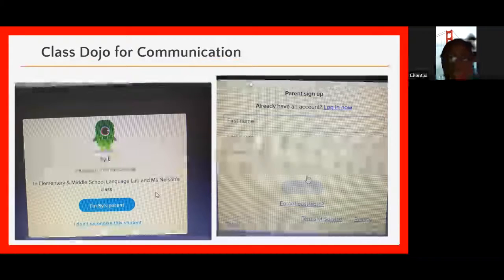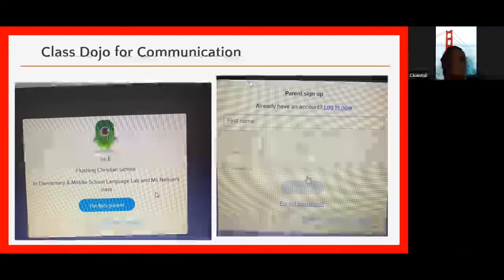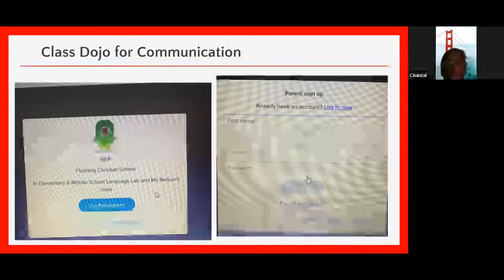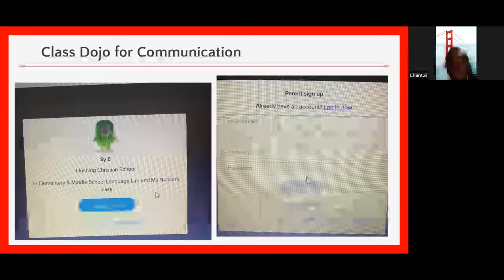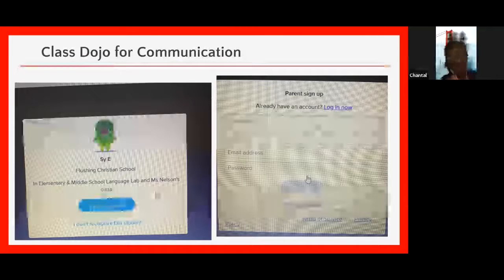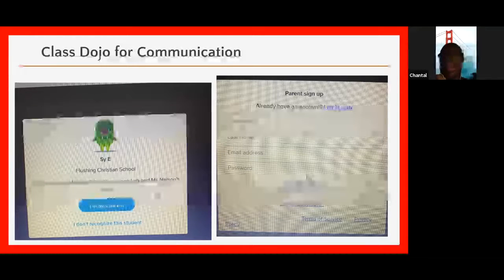What you see on the right now is a form for you to fill out. Your first name, your last name, your email address, and a password that you create for whenever you're going to use the Classdojo app. So it's just that easy. Your child's homeroom teacher will send you an email. When you get the email, you click that you are that child's parent, you fill out that form, and now you're able to go into Classdojo.